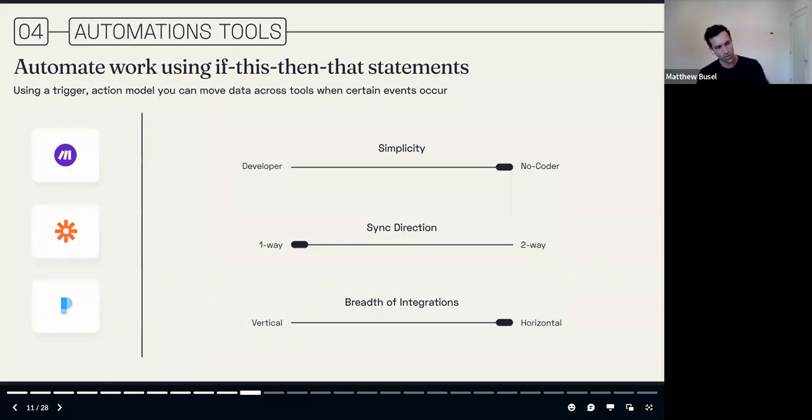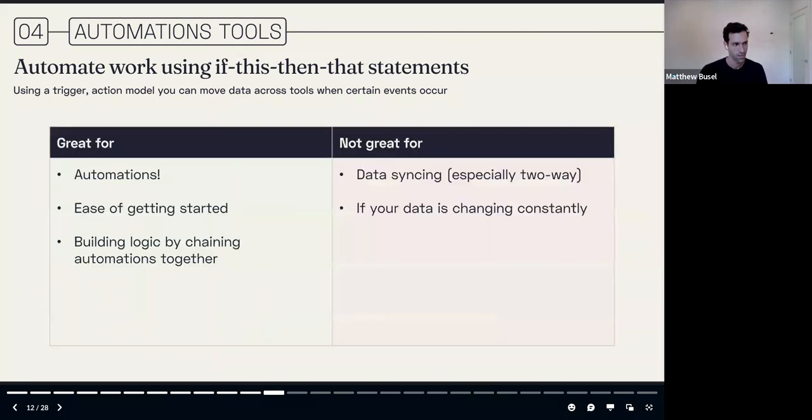And again, these are really, really horizontal. Even something like Tray.io, if you're familiar with that one, has tons of integrations, but of course Zapier being the leader, I think it's actually like 5,000 integrations now. It's just a very, very broad set of things. Again, they're great for automations. They're super simple to get started. These tools are really powerful. You can build really complex logic by chaining things together and actually get a ton of work done. So big fan for a lot of things.